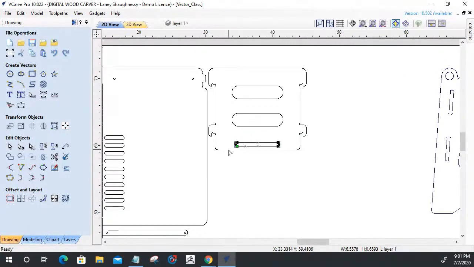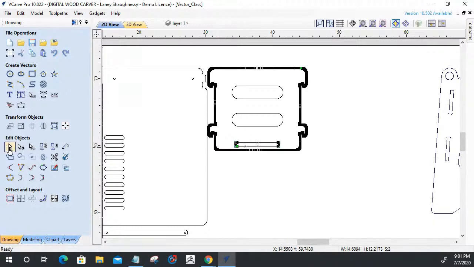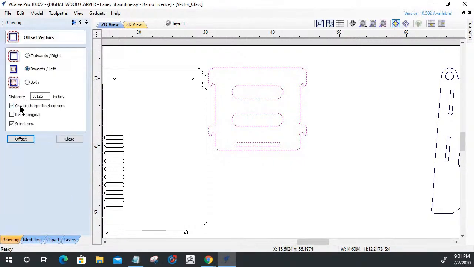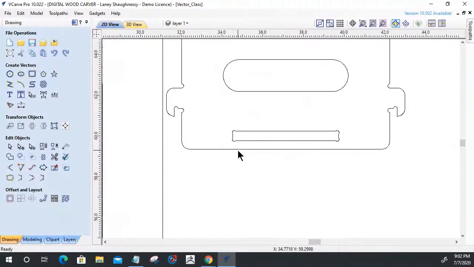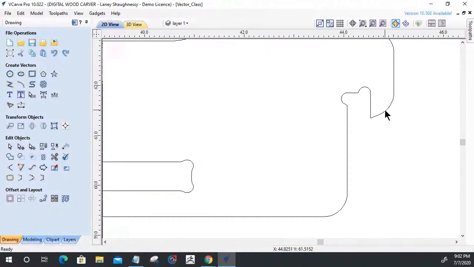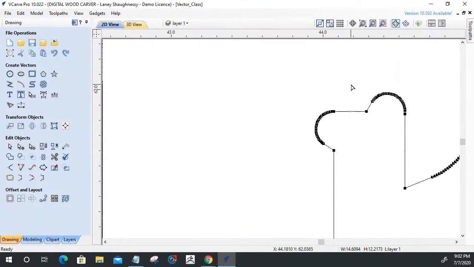So let's get out of node editing. Select all of our parts here. Offset inward, delete the original, and then outward. Okay. My dog bone fillets, nothing changes with that part there. It's fine. So now I can come into my node editing, much cleaner to deal with.